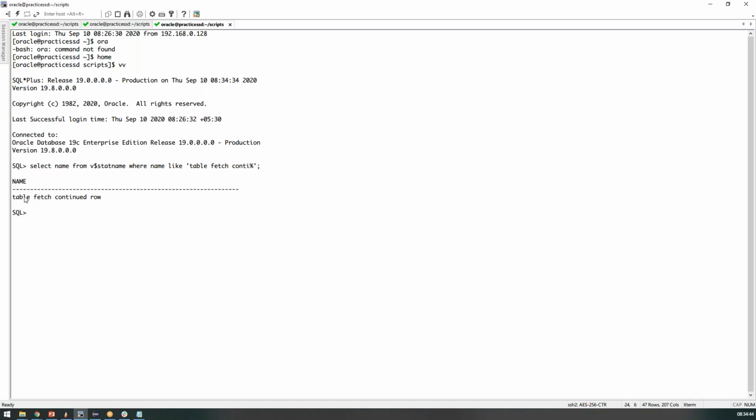Can you see here, guys? If a session is performing a full table scan and you constantly see this statistic value incrementing, then it typically means that you are encountering chained rows, and moreover you would end up seeing db file sequential reads.